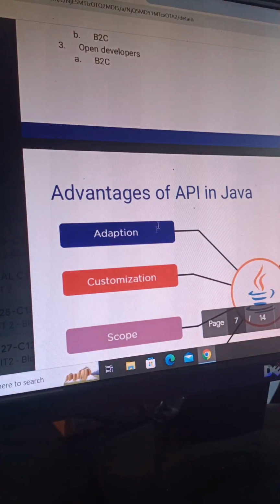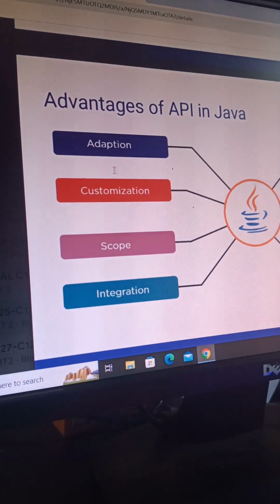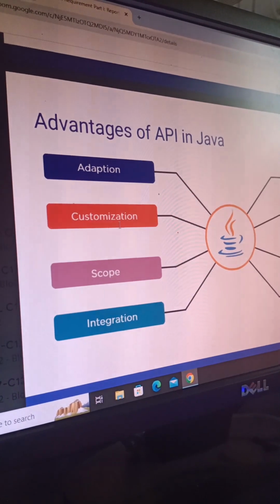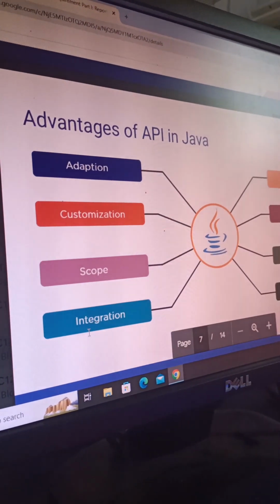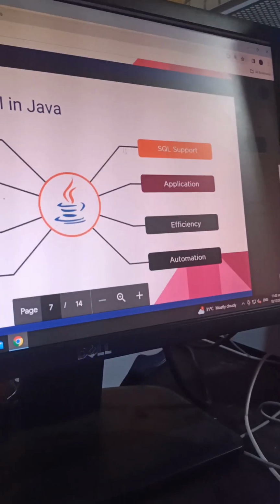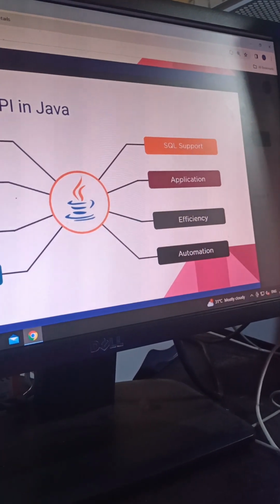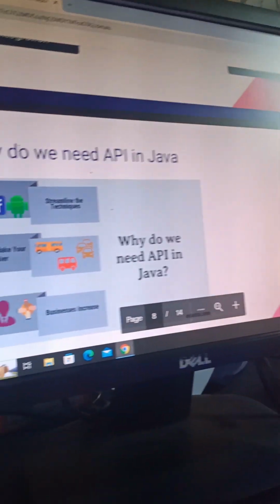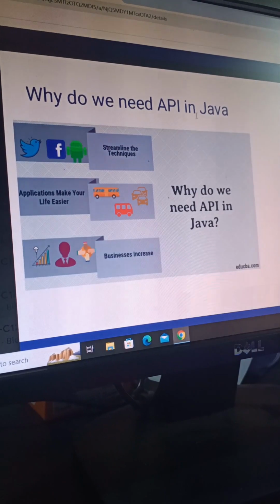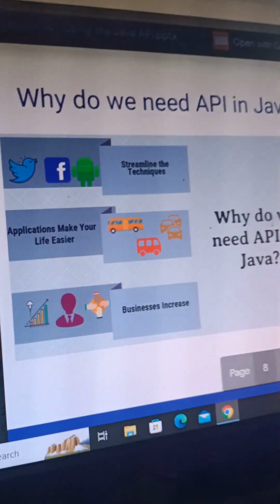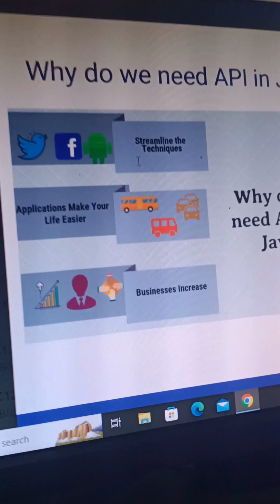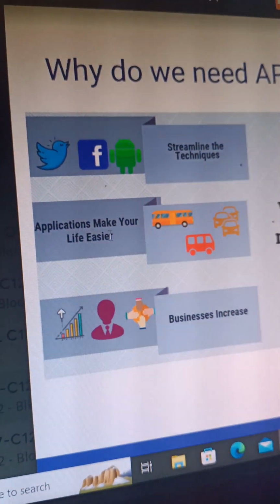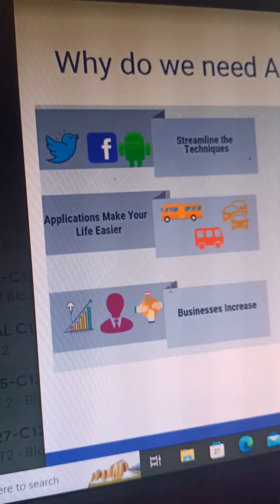Advantages of API in Java: adoption, customization, scope, integration, SQL support, application, automation. Why do you need an API in Java? Streamline the techniques. Applications make your life easier. Business increase.